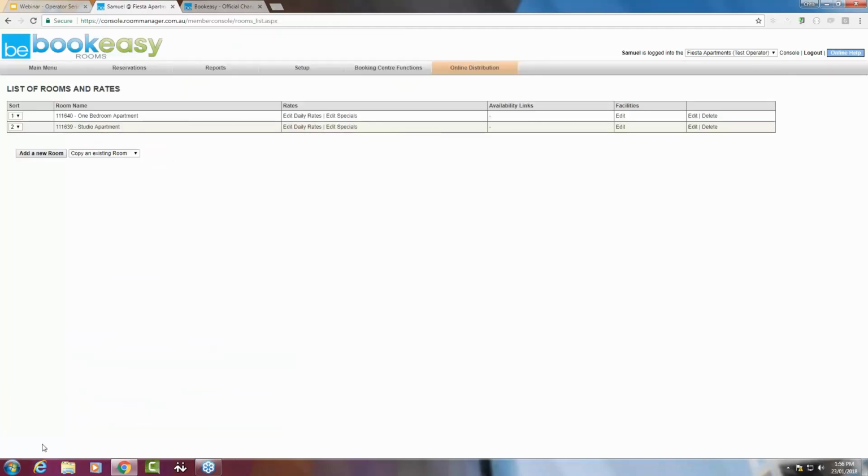So we have 2 rooms set up. The next stage is to set up your default rates. Your default rates may then be overridden by your channel manager on an ongoing basis, or if you are a self-managed operator, you will be able to maintain them on an ongoing basis. So for our studio apartment, we will select Edit Daily Rates.